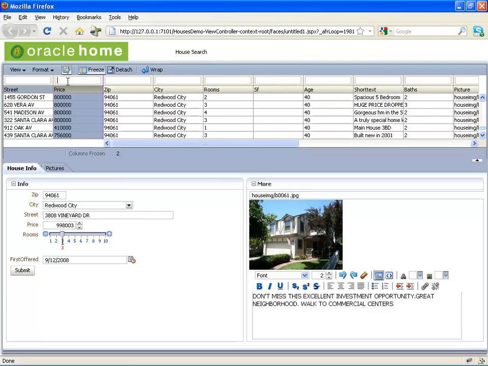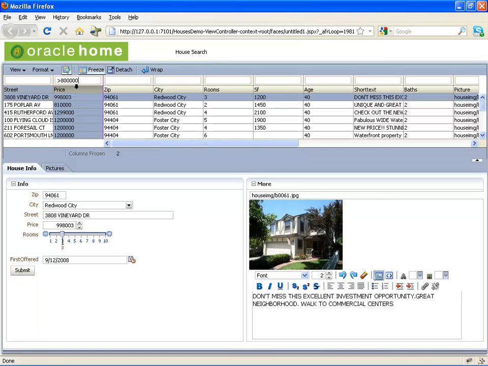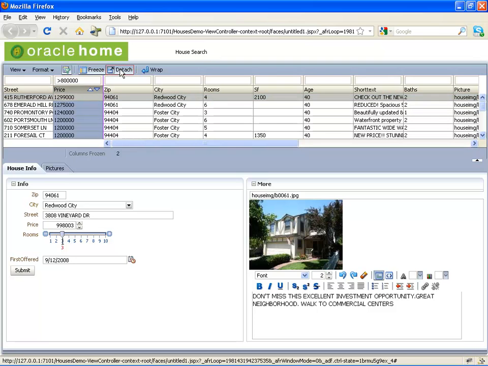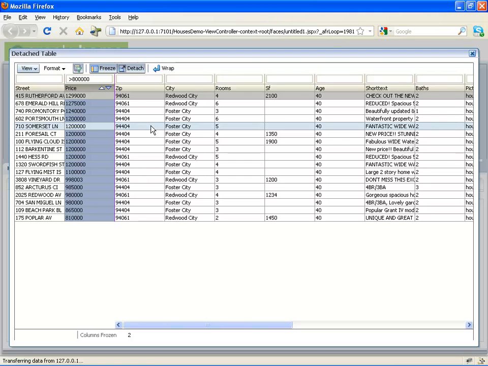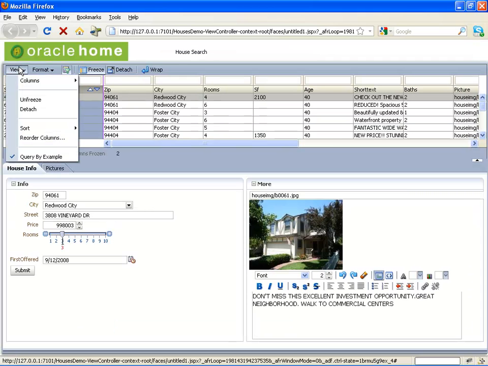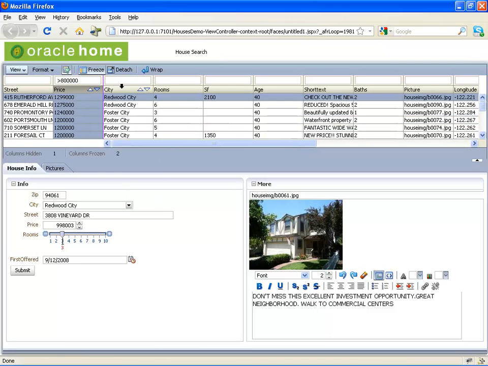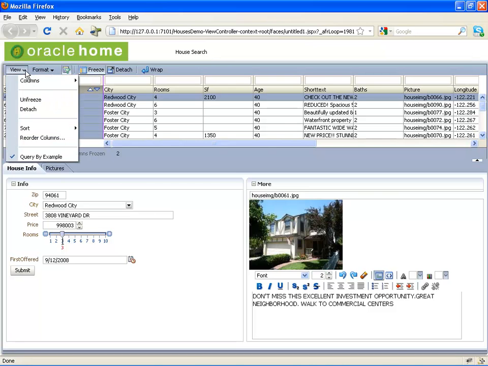For example, you can filter the table. This will display only houses in a specific price range. You can then sort those records. The table can be detached into its own floating window to display the information. It can also be reattached. And using drop-down menus, you can do further things like hide columns, do formatting of columns, as well as advanced sorting options.